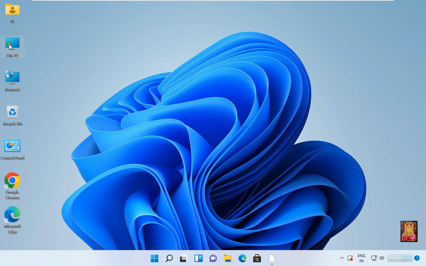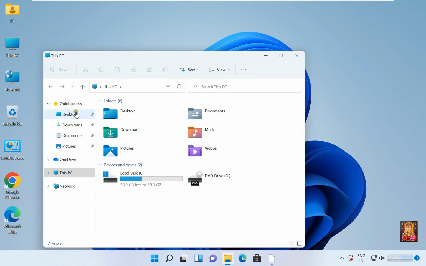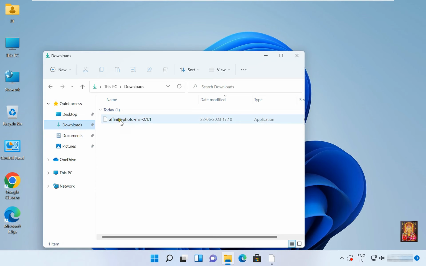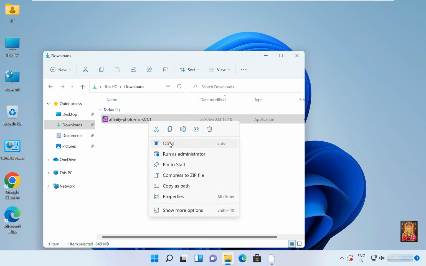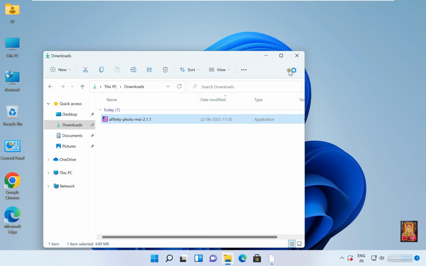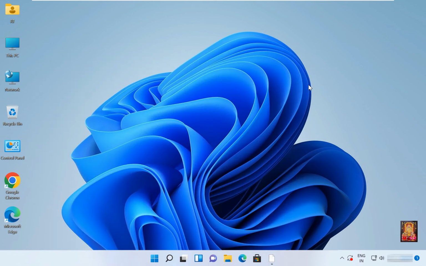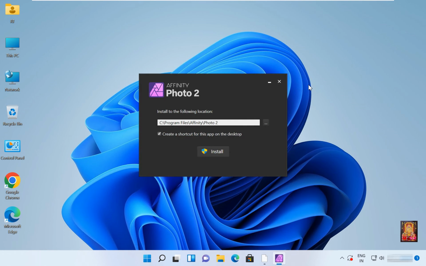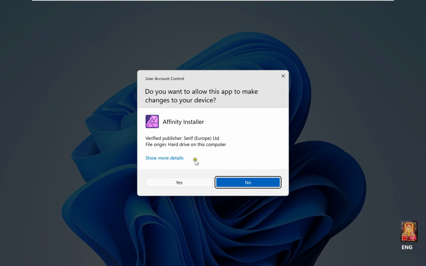Open this PC. Go to Downloads folder. Here it is our Affinity setup file. Right click on it. Click Open. Let's close Downloads. Click Install Affinity Photo 2. Click Yes.